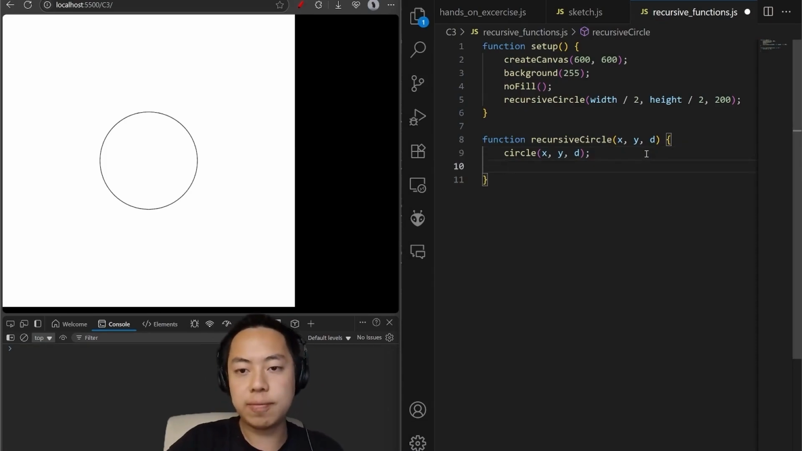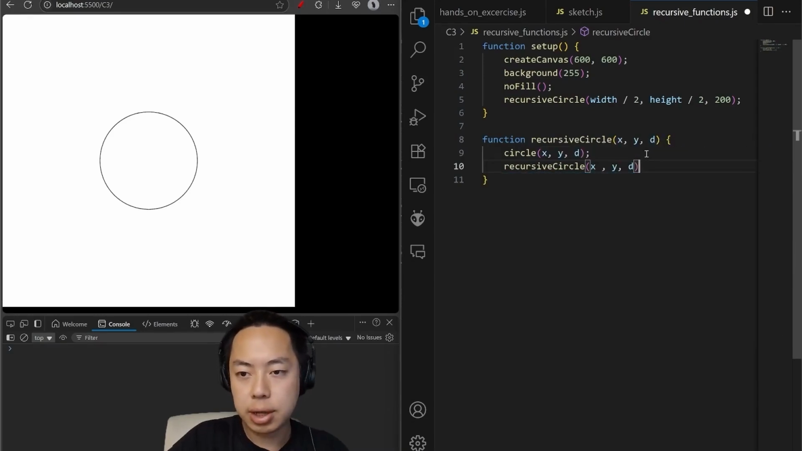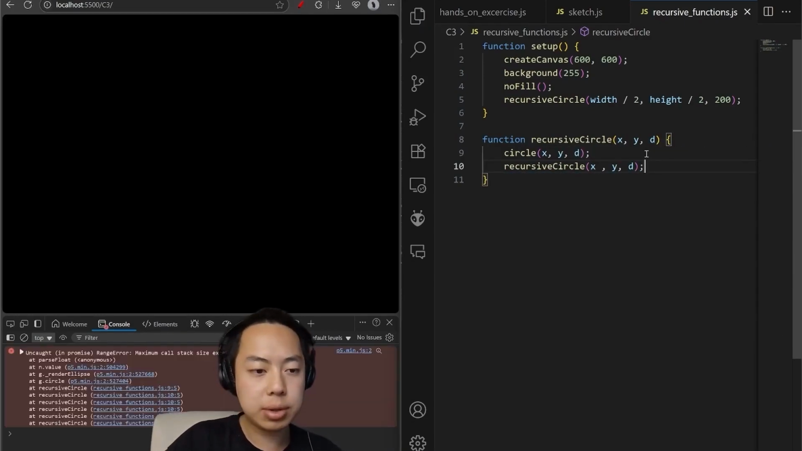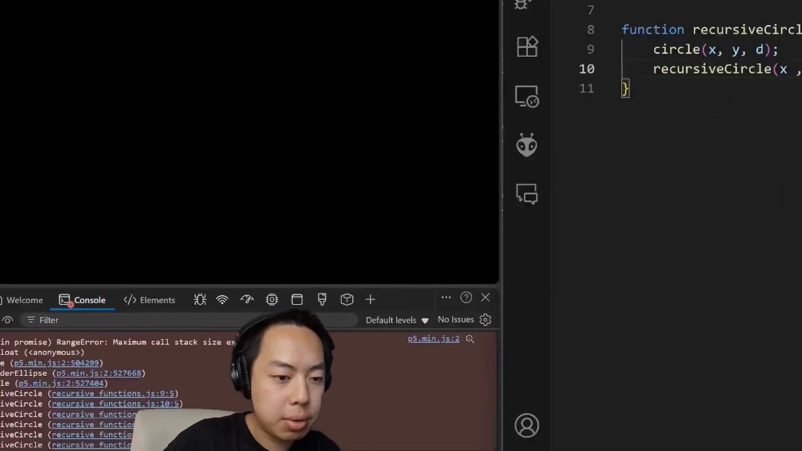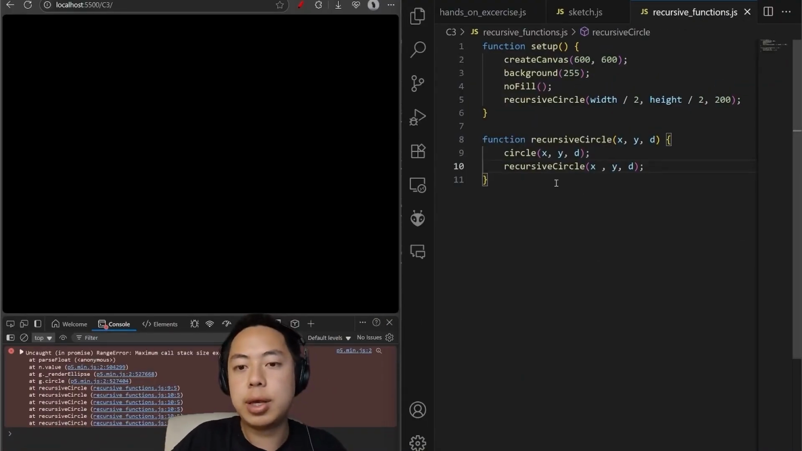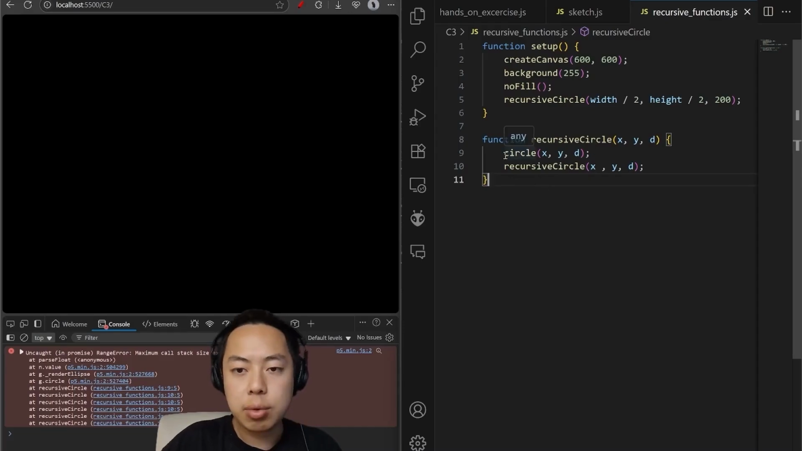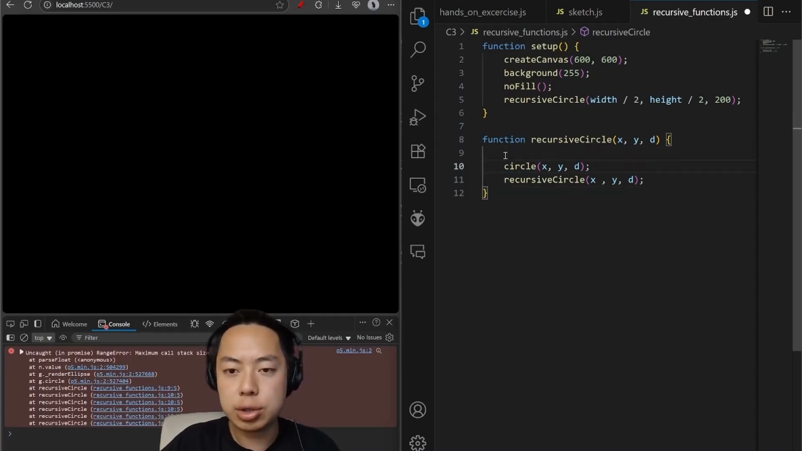So what will happen if we call the recursive function within the recursive function and give it the same parameters x, y, and d? If I run this, it will throw an error called maximum call stack size exceeded. It is because we didn't set a stop condition for this recursive call, so it's going on and on forever. It's like creating too many functions and breaking the program. So what we need to do is give it a condition to stop.